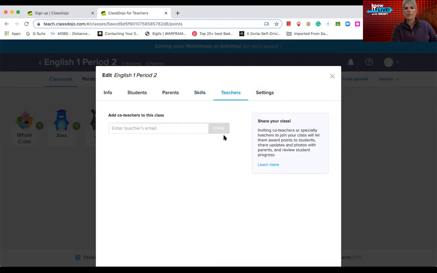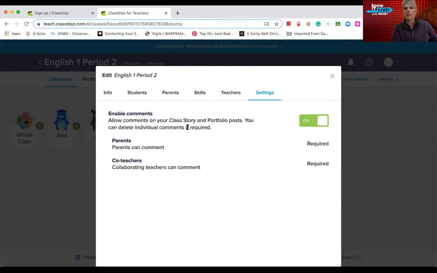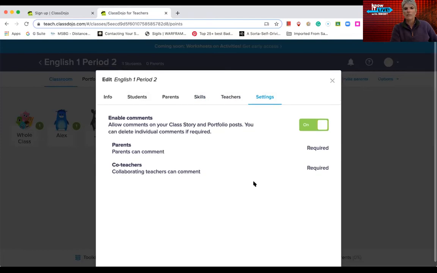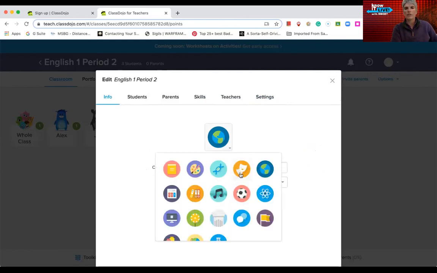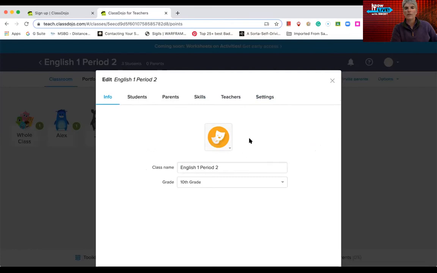I can add co-teachers in this tab, and then here are all the settings, which are not very intense, but basically enable comments, parents can comment, and co-teachers. So you can turn that on or off. Here's the basic information about the class. We have the symbol representing the class. We could change it to the theater one, and then we can also change the information that I entered when I first created my classroom.